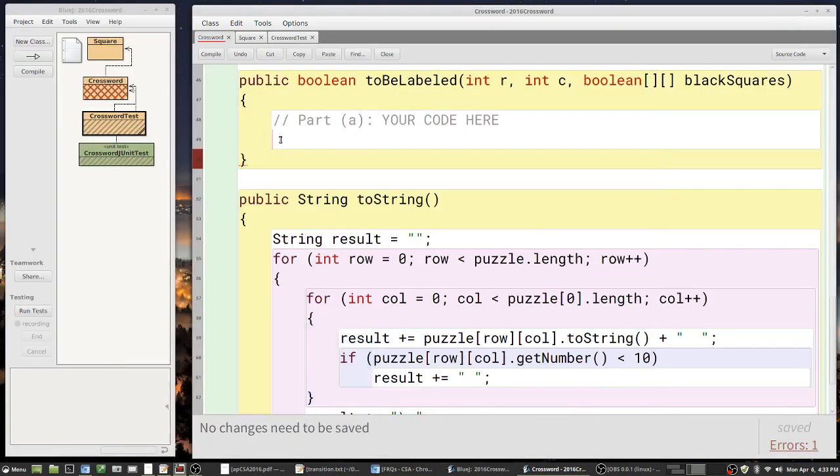Okay, so let me get to the question. So here is my BlueJ project folder. I've got it open, and I've opened crossword.java. So first of all, we're going to do this toBeLabeled method. And it takes in a bunch of parameters. So we take in the row, the column, and then also this array called blackSquares, which contains Boolean values.